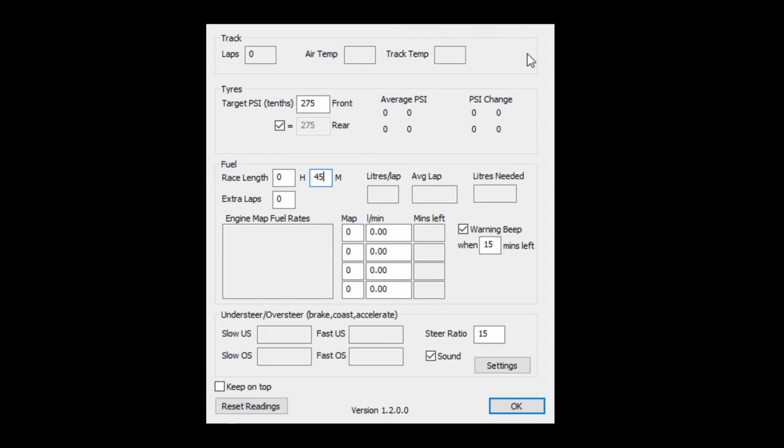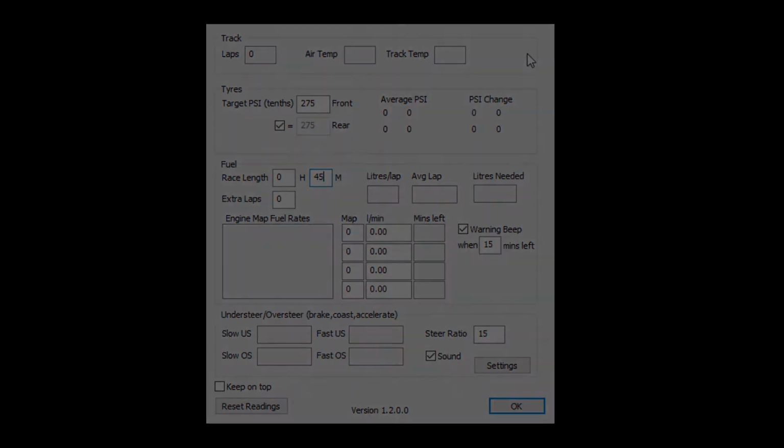So I'm going to visit that circuit now in ACC. And quite interesting, I've never actually driven at Misano ever before. Not in ACC, not in any other sim. So it's all going to be brand new to me. So I'm just going to take the safe setup with no changes whatsoever. And I'm going to go out and do 10 laps with ACC Race Engineer running in the background. And then let's come back and see what it's suggesting to us.